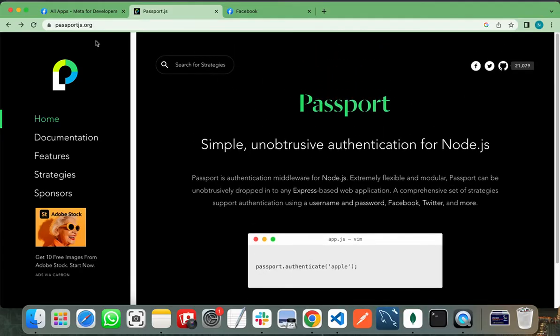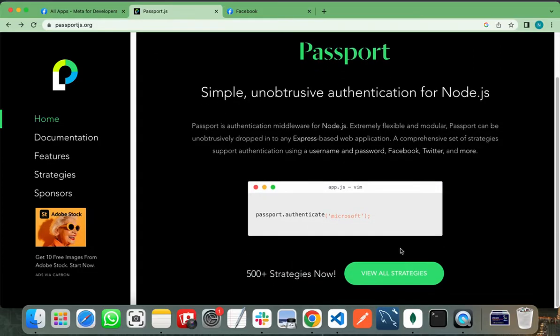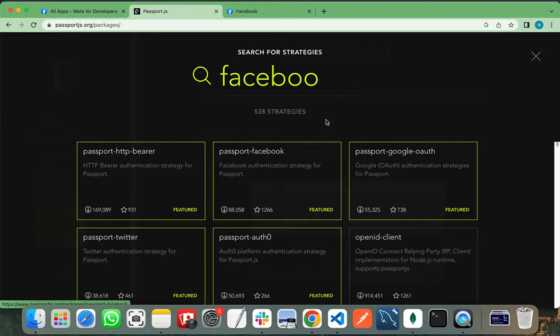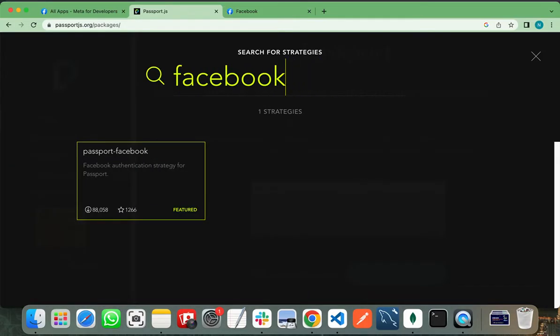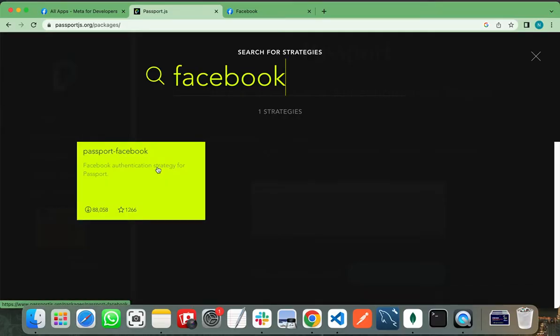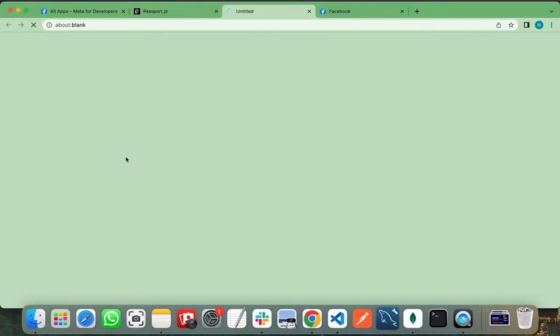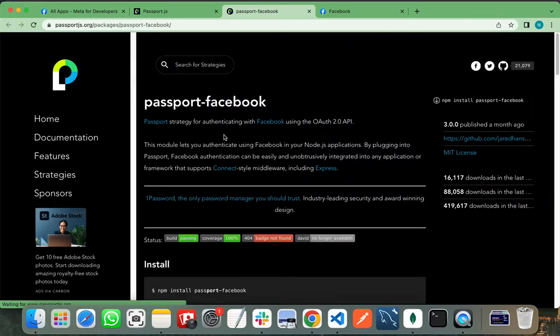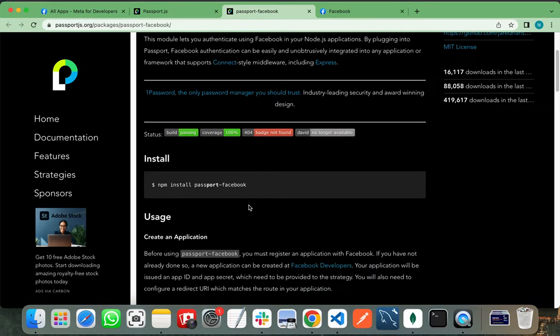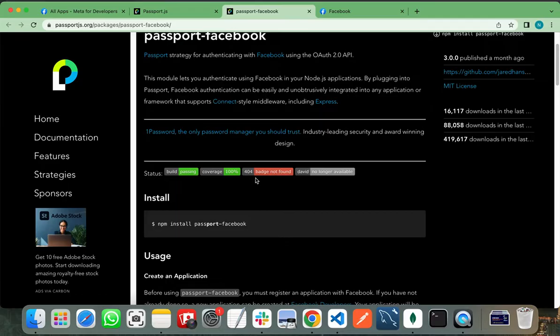I am on the official website of Passport.js, that is passportjs.org. You need to click on view our strategies and type Facebook here. You need to click passport-facebook and it will redirect to the documentation. So this is the step-by-step guidance that you need to perform.